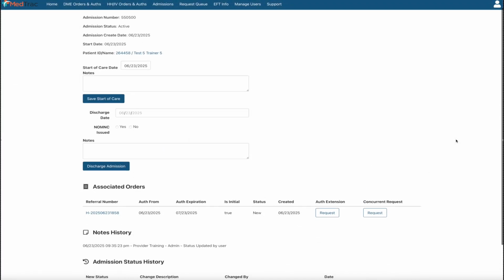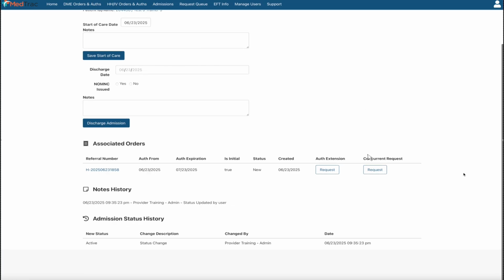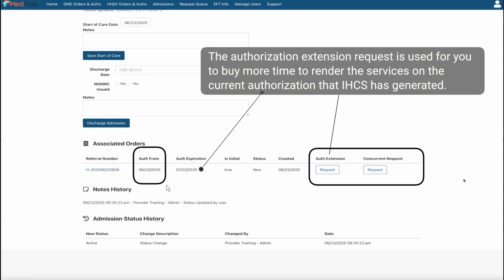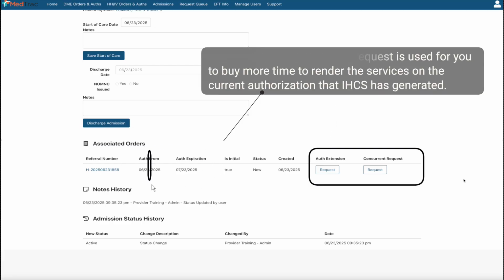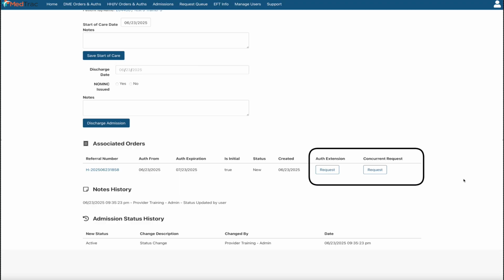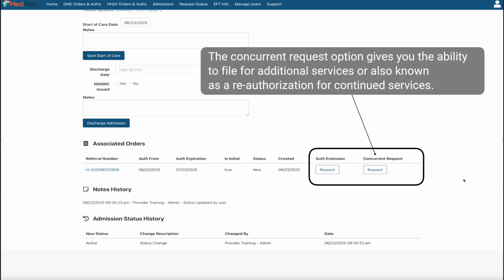Now let's talk about our two request options, the authorization extension request option and the concurrent request option. It's important to know the difference between both of your request options. The authorization extension request is used for you to buy more time to render the services on the current authorization that IHCS has generated. The concurrent request option gives you the ability to file for additional services, also known as a reauthorization for continued services.